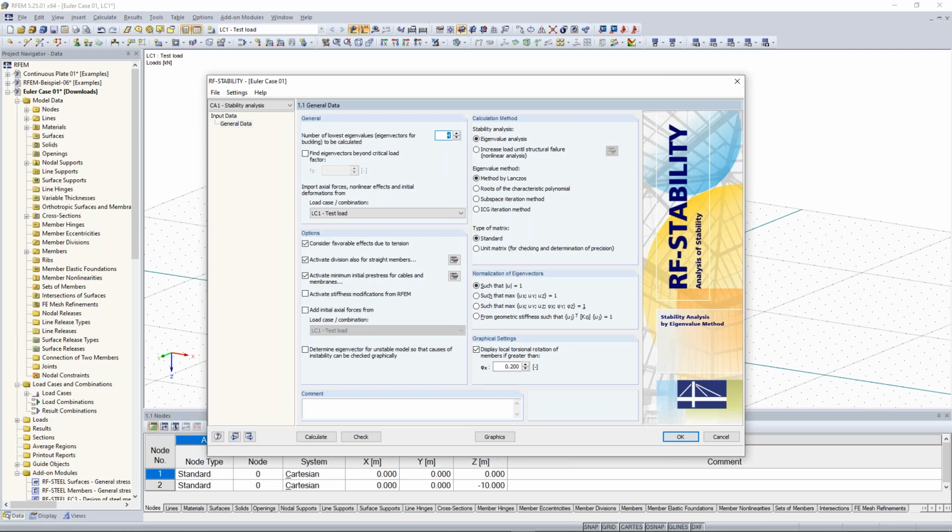So this new window will open, and this is what you can do with RF-STABILITY. With RF-STABILITY, you can do any stability analysis by the eigenvalue method. So you can calculate eigenforms, buckling forms. You can get the critical lengths, critical forces, critical loads, and so on. This is very good in order to detect maybe some weaknesses of your structure, or some critical points and so on. Therefore, it's very good. And now let's do the typical Euler case number 1.